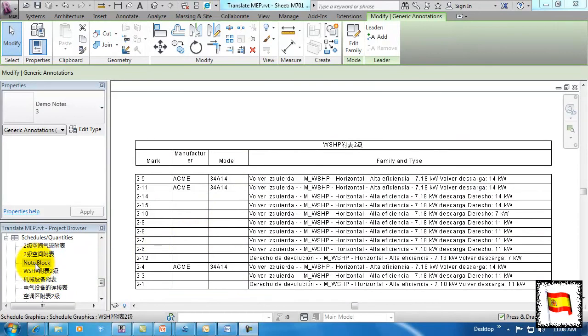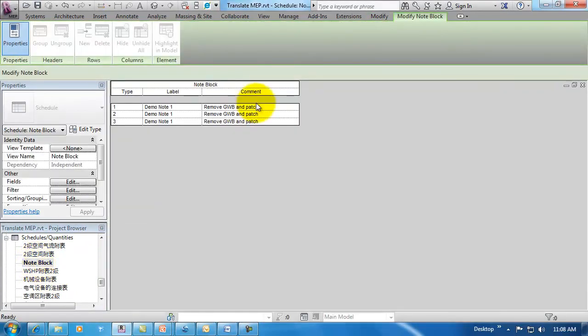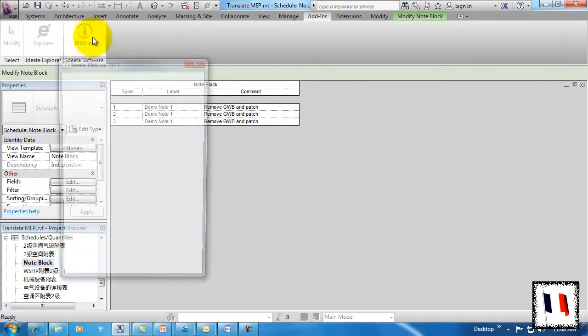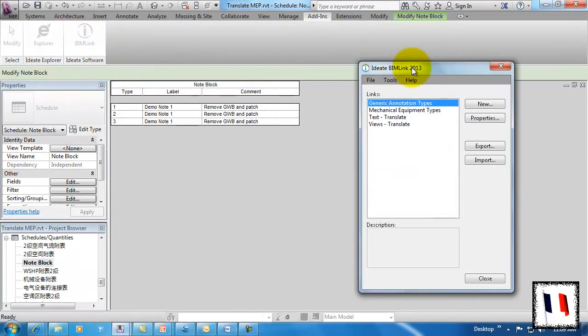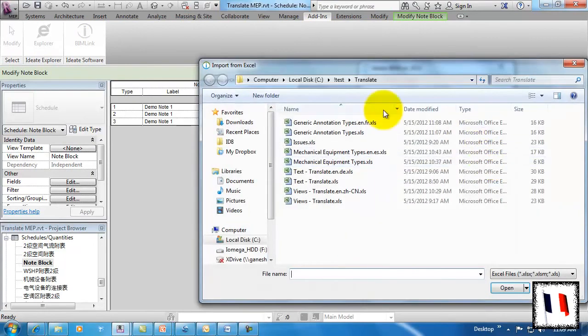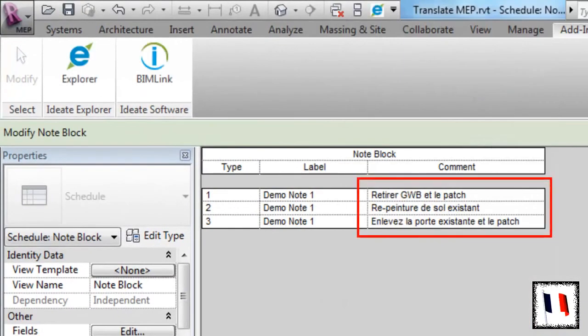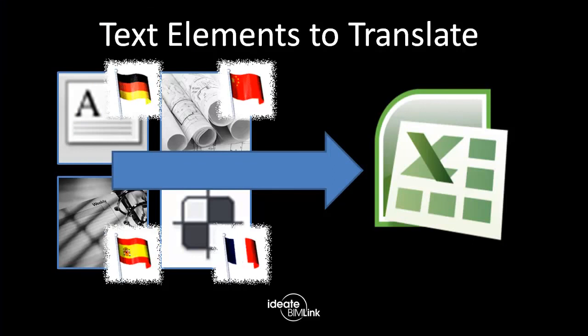The last type of data we'll translate are the note blocks. Here's an example of a note block that's being used to represent some demolition notes. With Ideate BIMLink, you have access to generic annotation types. Here, we're importing a file where the type comment parameter has been translated already into French. We've covered the four most common Revit elements that will require translation.